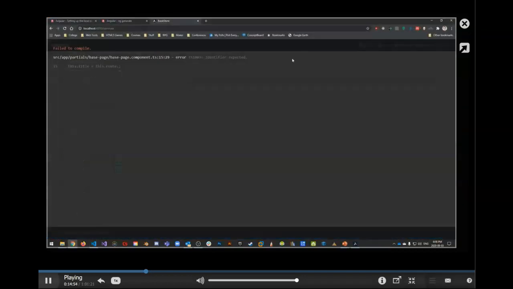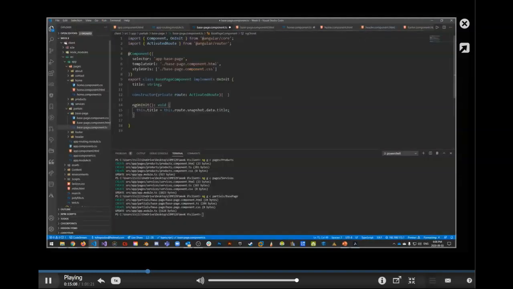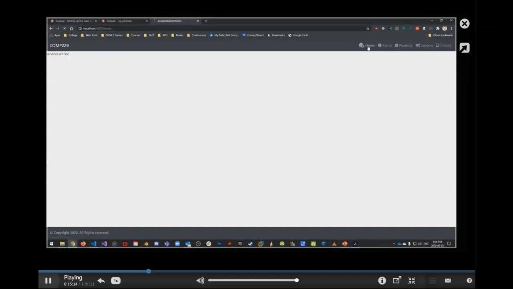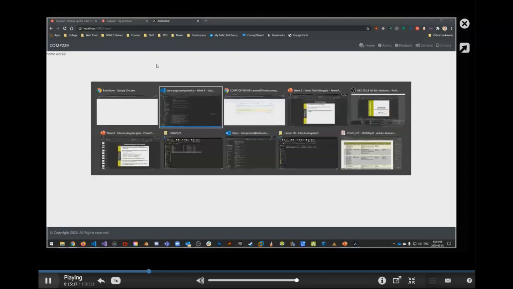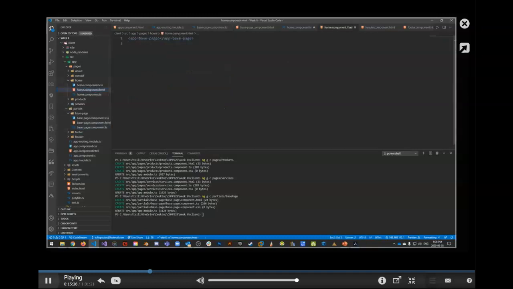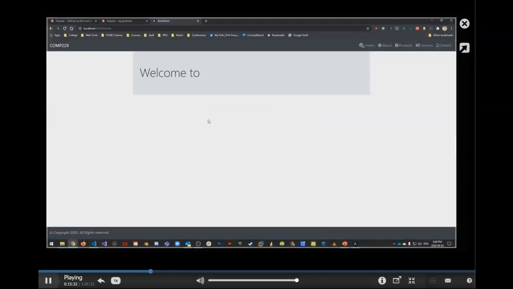If I go back out to here now, it says failed. Let's see why it failed. So it says partials, base page component error, identifier expected. Oh yeah, we didn't save something. So save, and now it's back. And if I go to home, we should see a save happening any minute now. Home component here, we want to save, and let's just make sure that we're scaffolding it out, and now we're good. Welcome to, and then some kind of page.